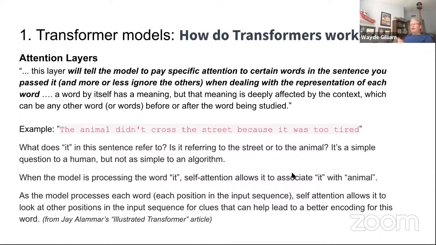Now, the biggest thing that I already mentioned is this idea of attention. And essentially, there are 3 different types of attention layers in the original transformer architecture. And a high-level definition would be that this layer will tell the model to pay specific attention to certain words in the sentence you passed it, and more or less ignore others when dealing with the representation of each word. A word by itself has a meaning, but that meaning is deeply affected by the context, which can be any other word or words before or after the word being studied.